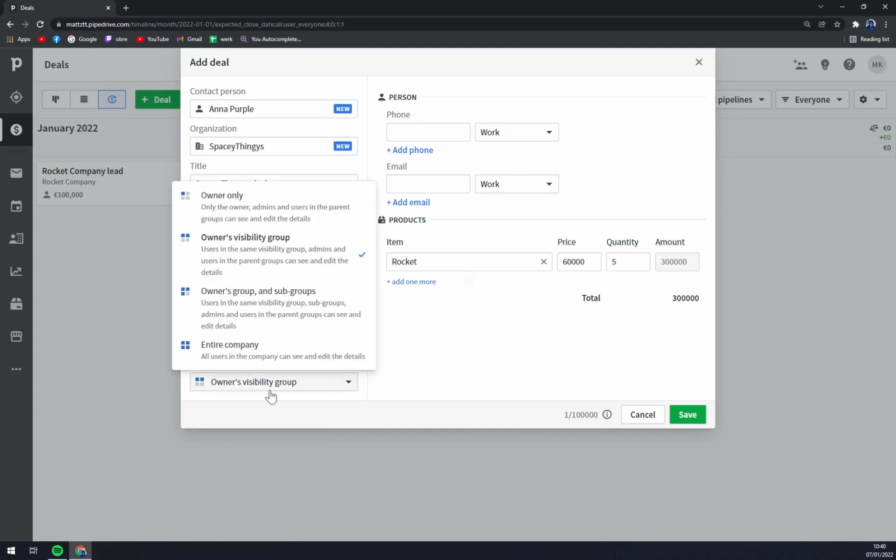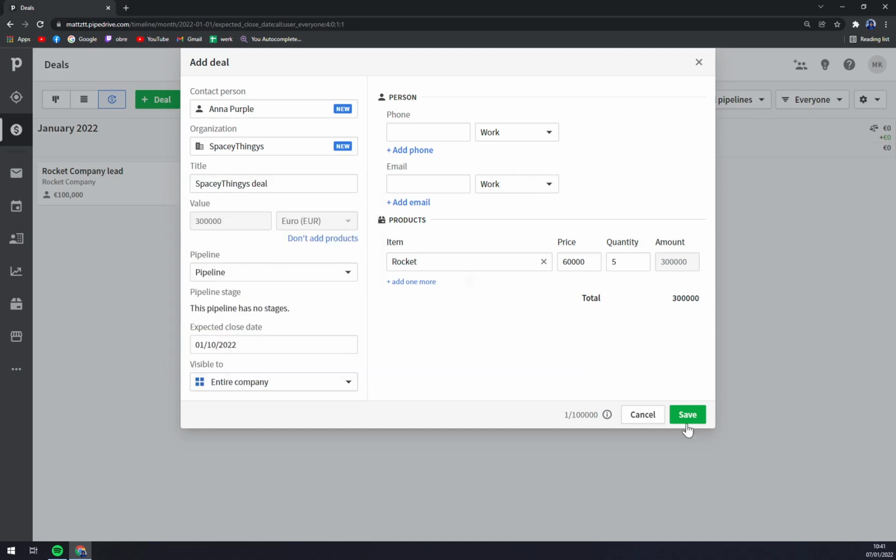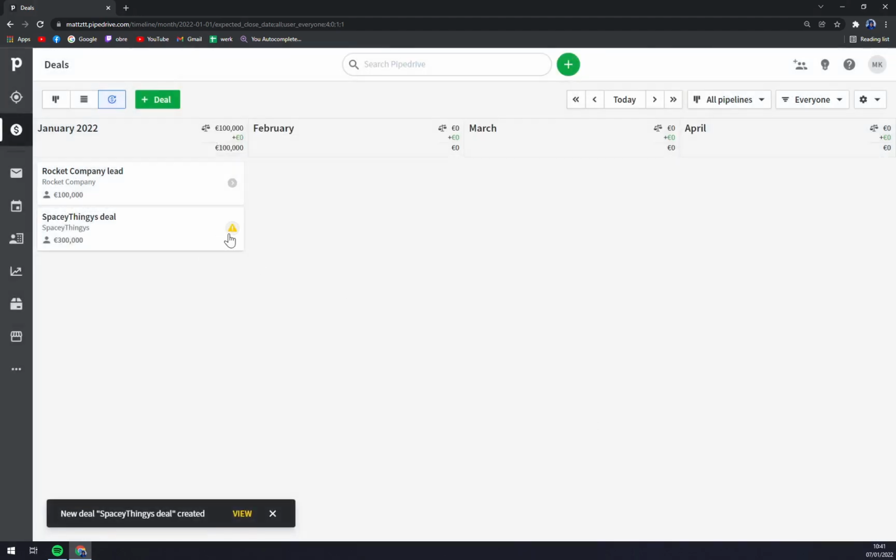Then pipeline, expected close date. Let's go like this, and you can also choose how you want it to be visible, like owner's group or entire company. And we are going to do entire company. Straight away, you can see the Space Thingies deal.